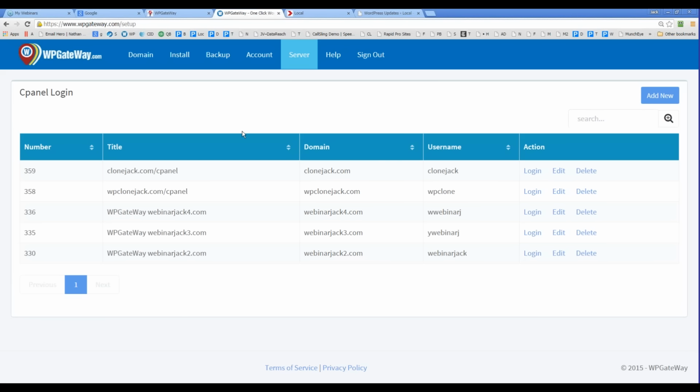I have not been able to download the SQL file. Okay, I will check that out. Just send me a support ticket with your domain. I will check it out.